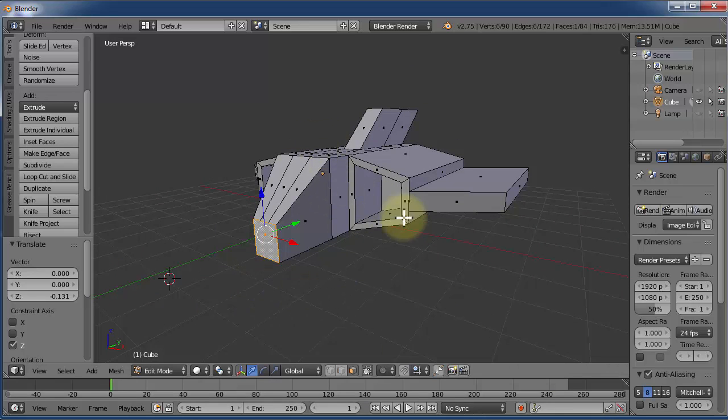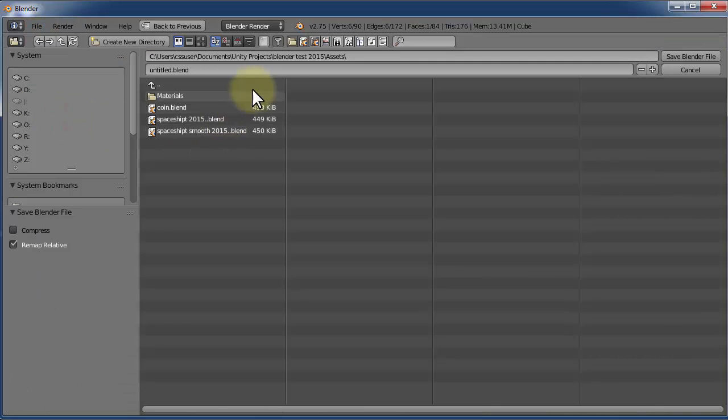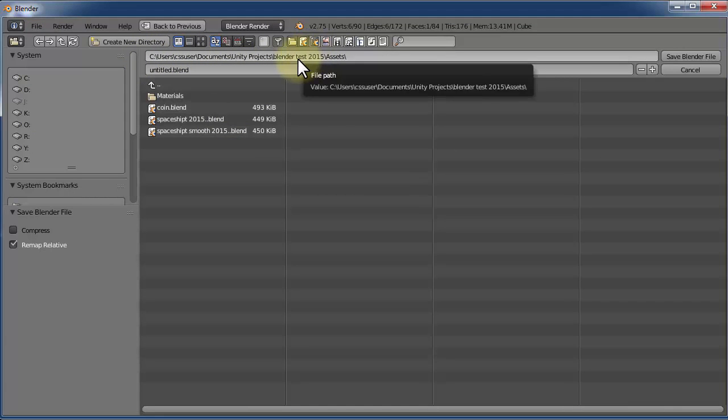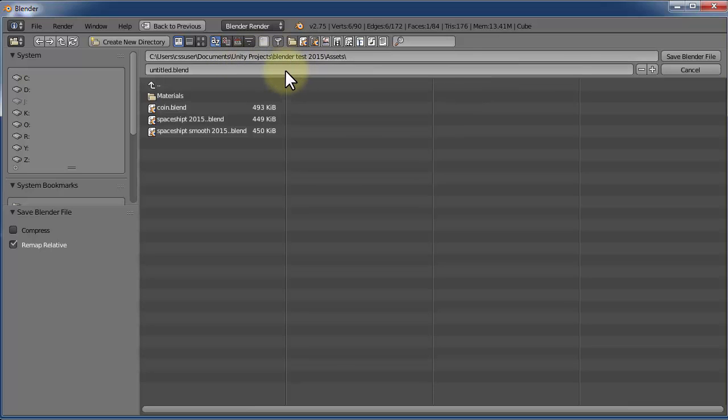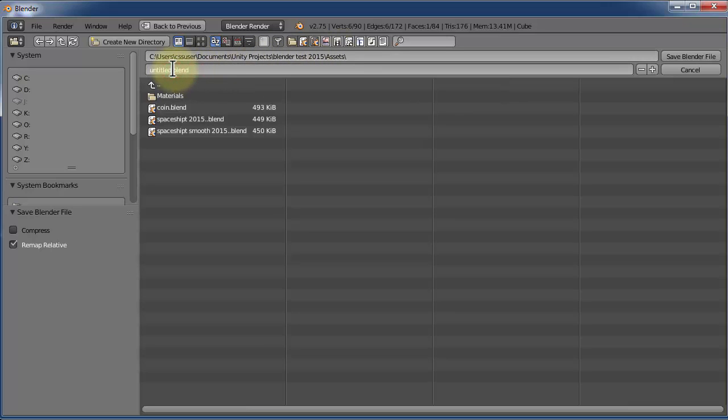Now we're going to smooth this out, but let's save this. So I'm going to go to File, Save. Here's my directory where I want to save things in. And right now I'm saving it right into a Unity folder, a project folder. I'll leave this. It's in a Unity project folder inside the assets folder, and I'm going to say that this is spaceship record.blend.